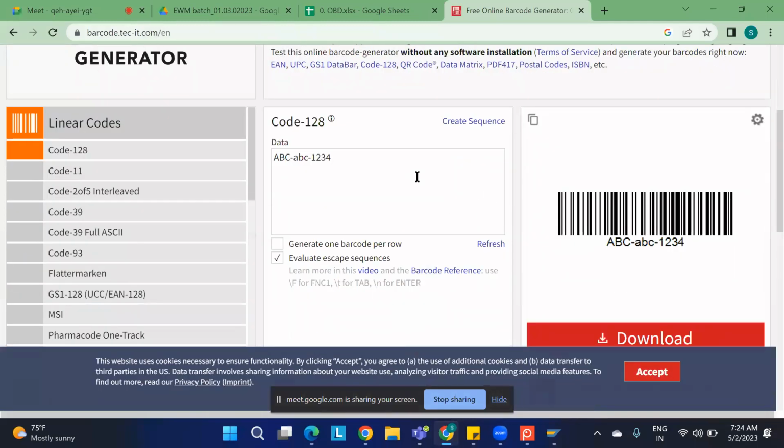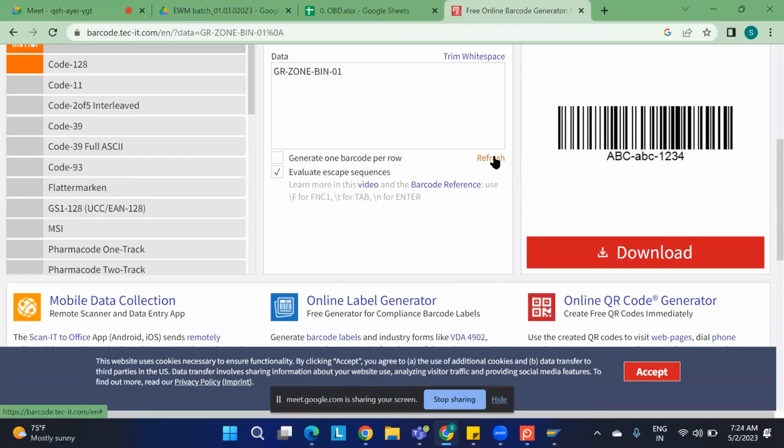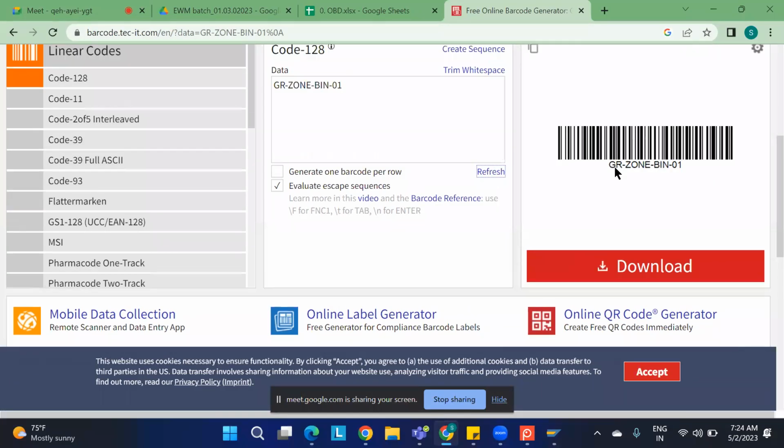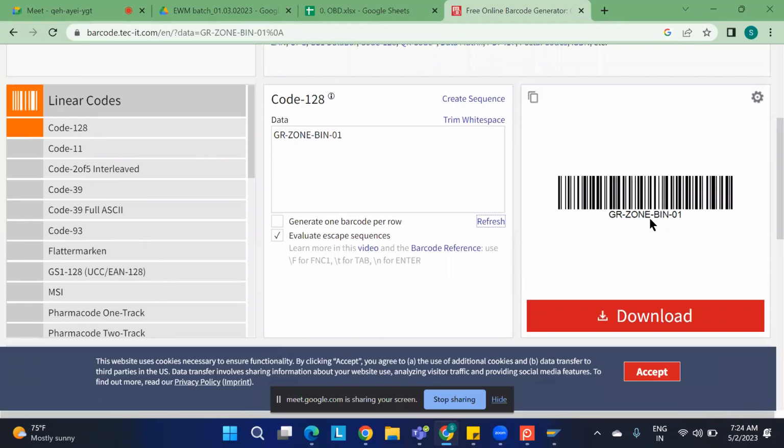See here, this is one barcode. I'm going to say GR zone bin 1. For this, one barcode will be generated automatically. One minute, I have to refresh. See, GR zone bin 1, the barcode is generated automatically. Like this, you will get different barcodes. If they want, they can generate the barcode here and paste it at the GR zone. So this will be changed. However, you just change something here.